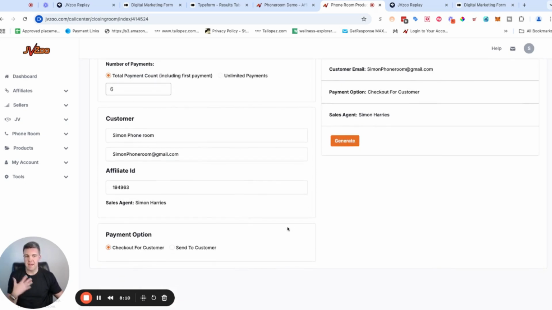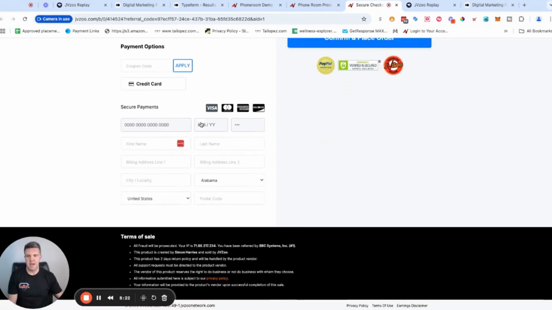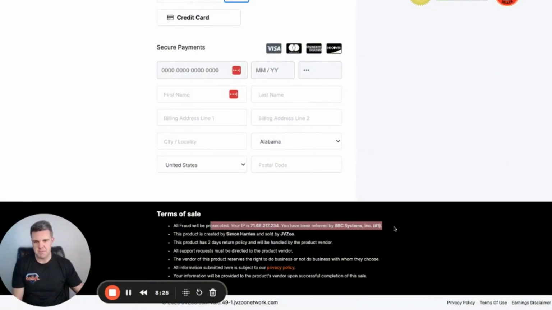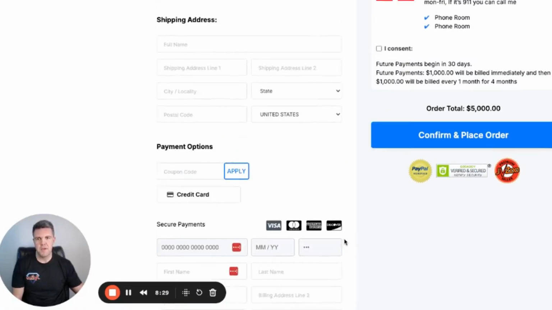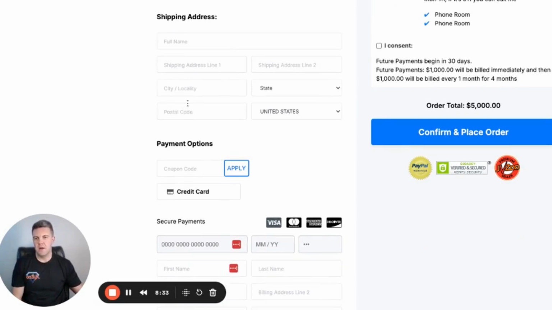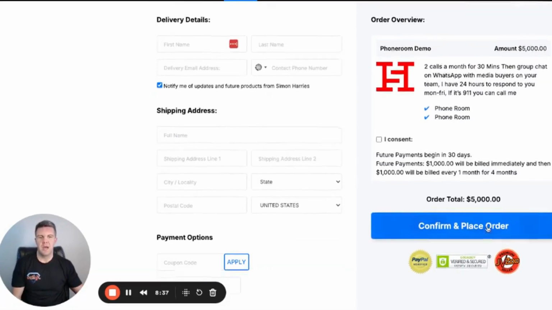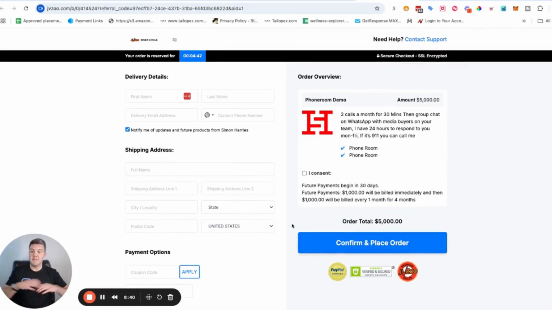Now, what's cool, I can already hit this. So if I put here affiliate ID, let's just put JVZoo's affiliate ID, which is number 1 for now, and I click generate. I can go ahead and check out for them right here. As you can see here, BBC Systems, which is JVZoo, is now the referral. It's sold by me, and I can just go ahead and collect all the customer's data, like address, stuff that I don't have, instantly their credit card, and confirm their order, and it's done.